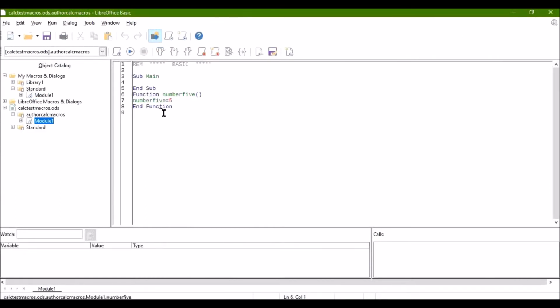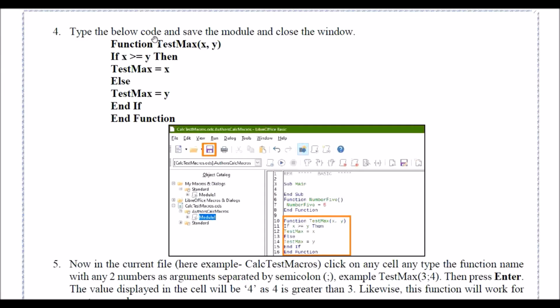Now here we have already written one function. Now we will write the function that uses arguments. So this is the code that we have to write in the window. Here you can see Function TestMax. The name of the function is TestMax, and here we are passing two arguments, x and y. So x and y are the values which we want to compare and find out the maximum value.